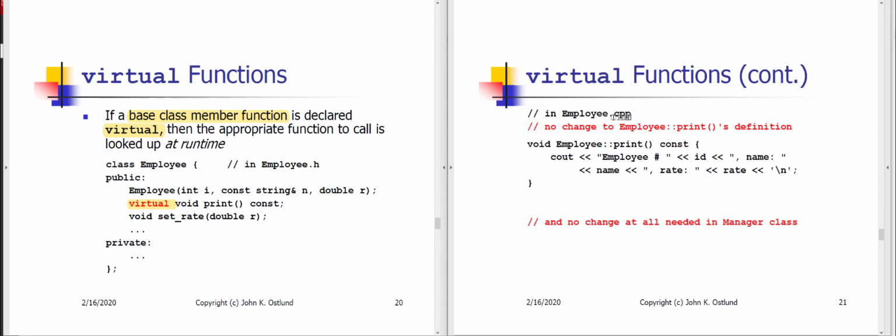All right, so here we have the employee.cpp file. The print function is identical to what we already had. We don't have to add the virtual keyword in here anywhere. Furthermore, we don't make any change to the manager class either, in the definition in the header or in the code file in the .cpp.